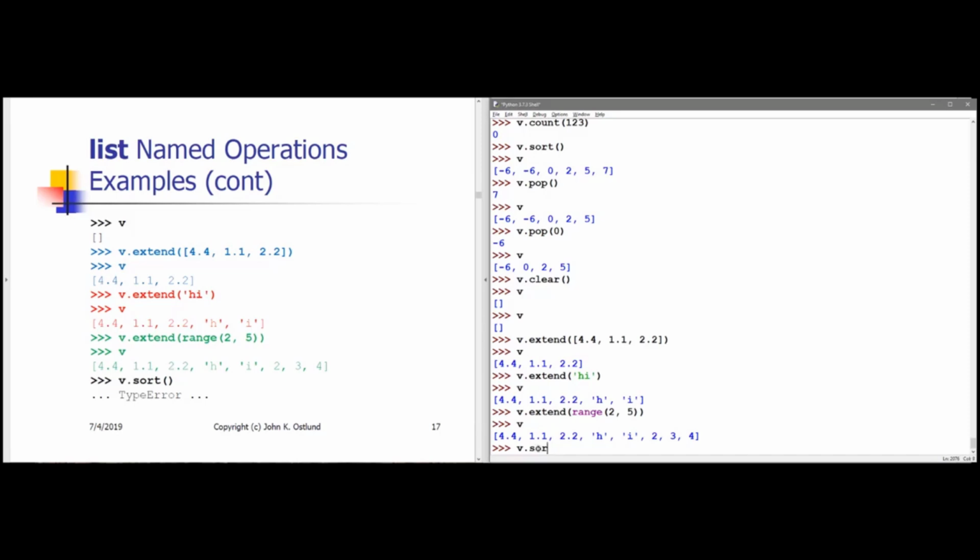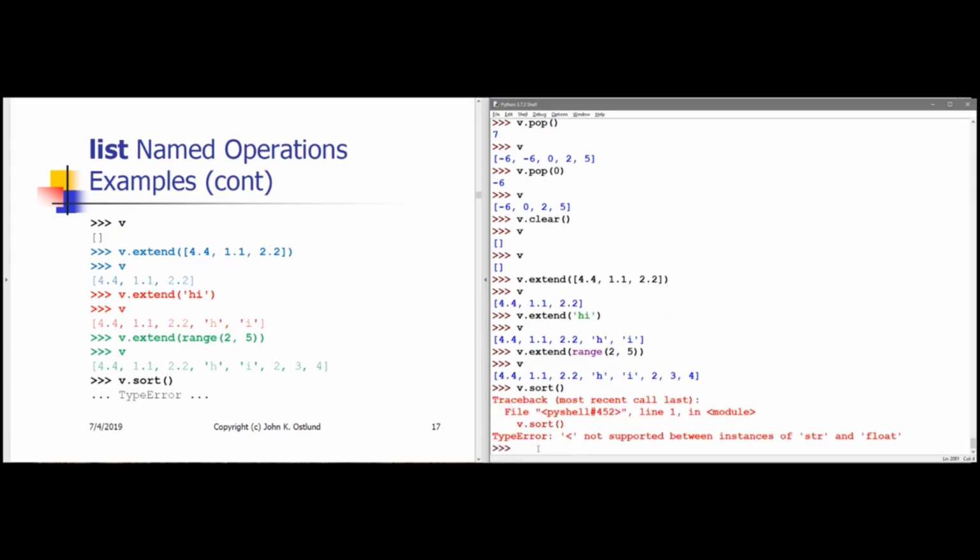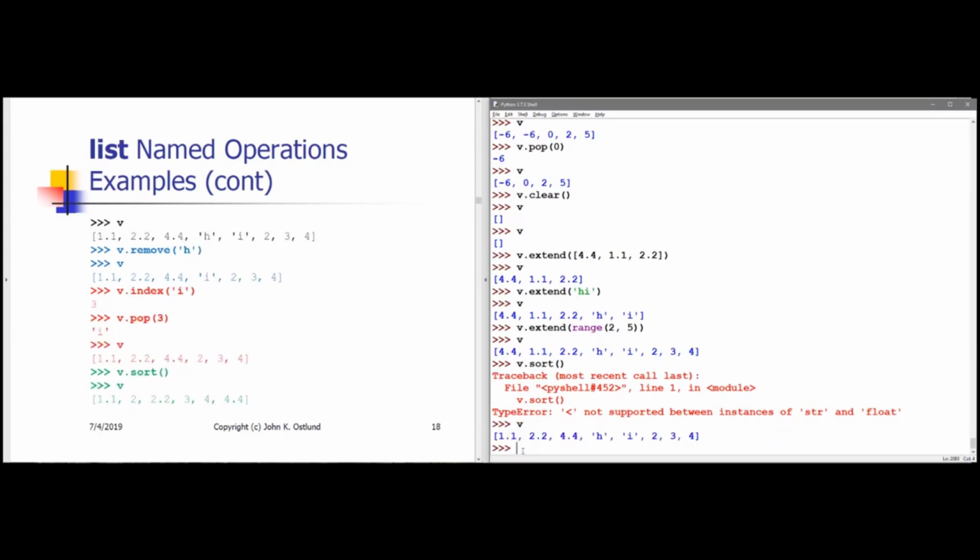Since these data types are not the same, they cannot be directly compared to each other for order. Now, the floating point numbers, 4.4, 1.1, 2.2, and the integers 2, 3, 4 certainly can be compared for order, but the strings h and I cannot be compared with the numbers. So if I try to do a sort of this list, I get an error message, a type error. So sorting this list that has values that can't be compared with each other ends up not doing anything, although you can't count on that being the case.